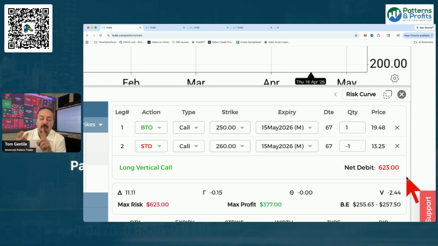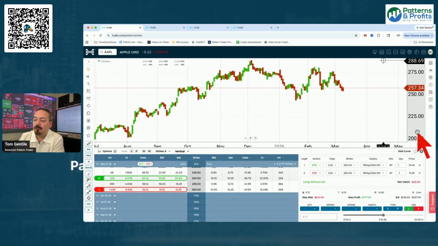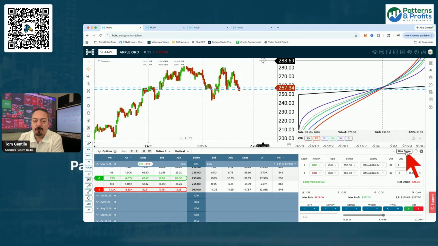What's my risk? What's my reward? What's my break even? All of those details are shown right here. Max risk, maximum profit, and your break even on this trade as well. And then finally, you can see all this visualized in a risk graph. Just above the details, you'll see something called risk curve. Click on risk curve. That's going to open up the risk curve for this particular trade.